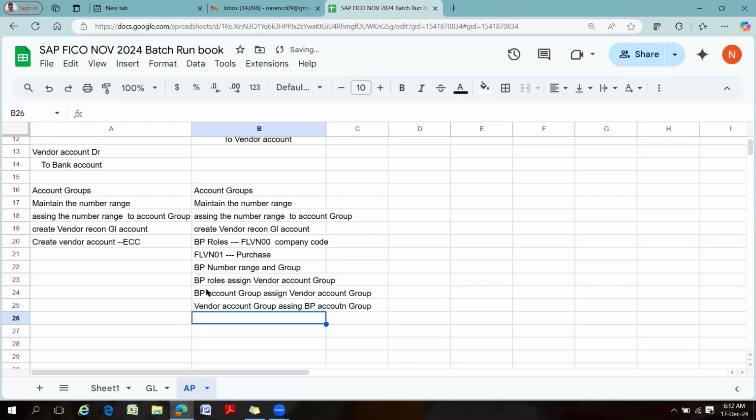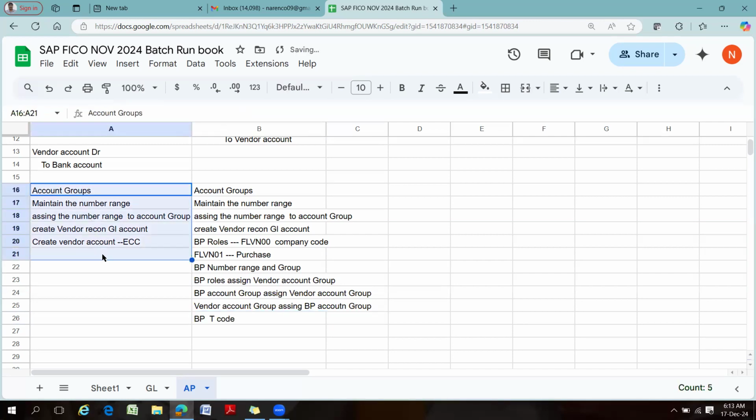Once you've done this setting, then go to transaction code BP. So create vendor master. These are the steps you need to follow in the SAP system. In the ECC system, you have only 5 steps. Then here you need to follow this many steps.